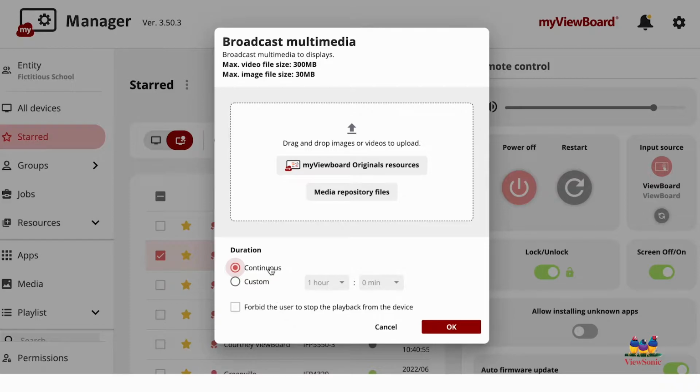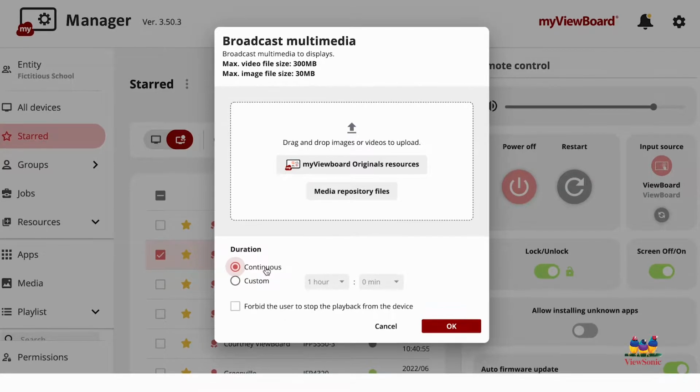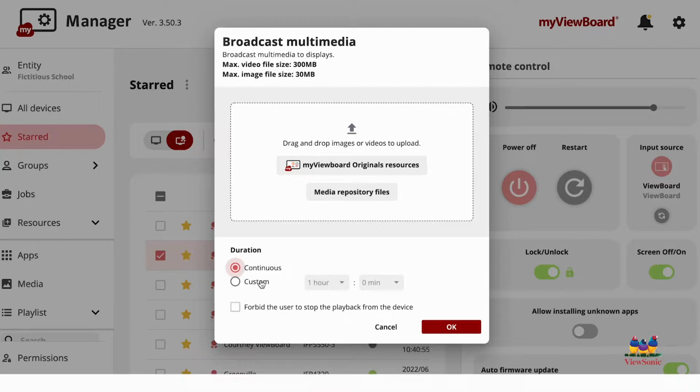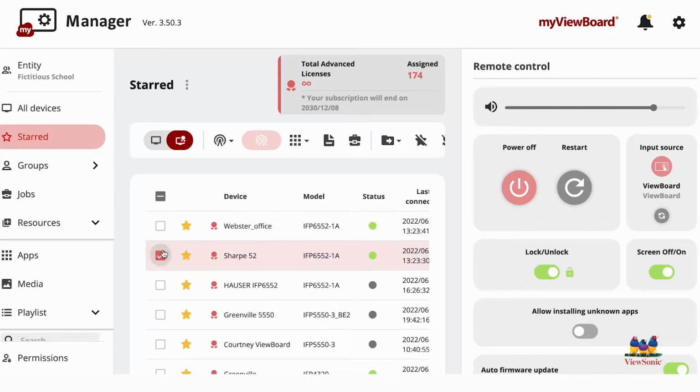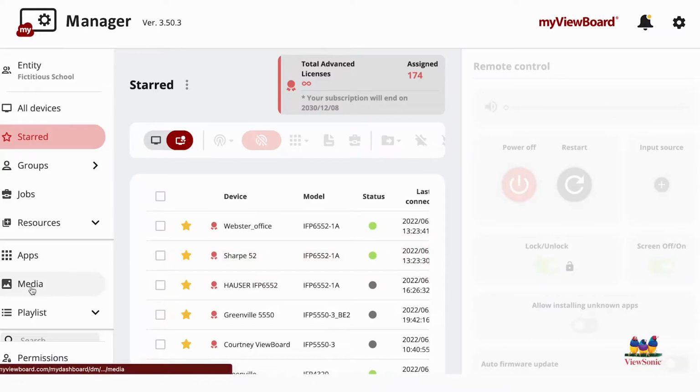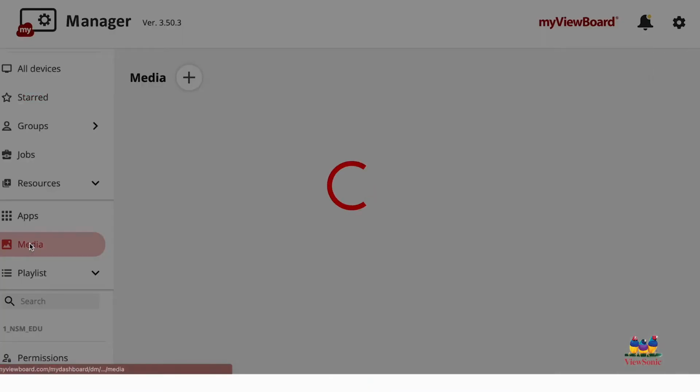You'll see at the bottom we can choose if we want our media to run continuously, if we have a custom time, so maybe an hour, and if we want to not allow people who are at the boards to be able to stop the playback. But what if you want to use a playlist or use multiple media files at once? In order to do that, we're going to go over to the left and choose Media.